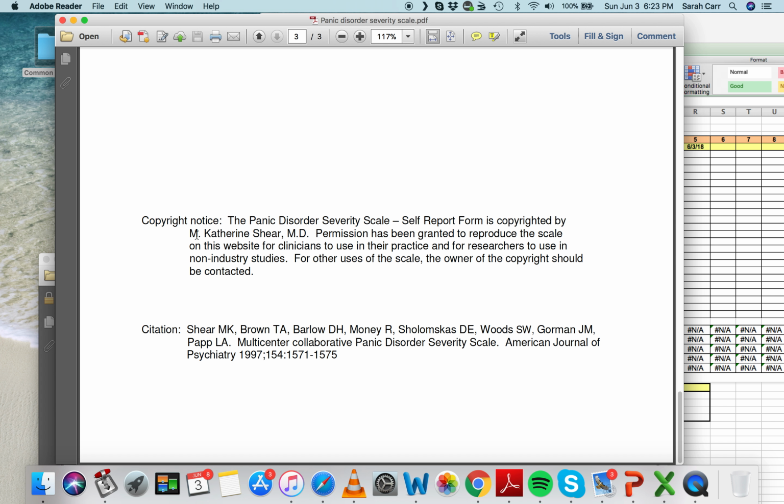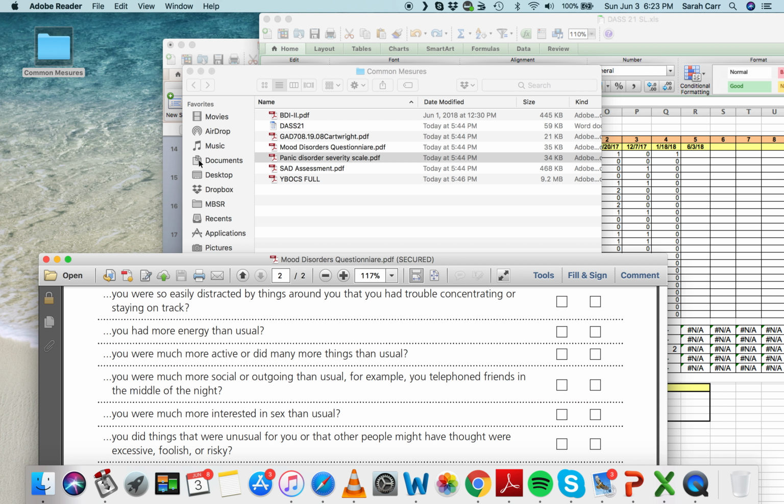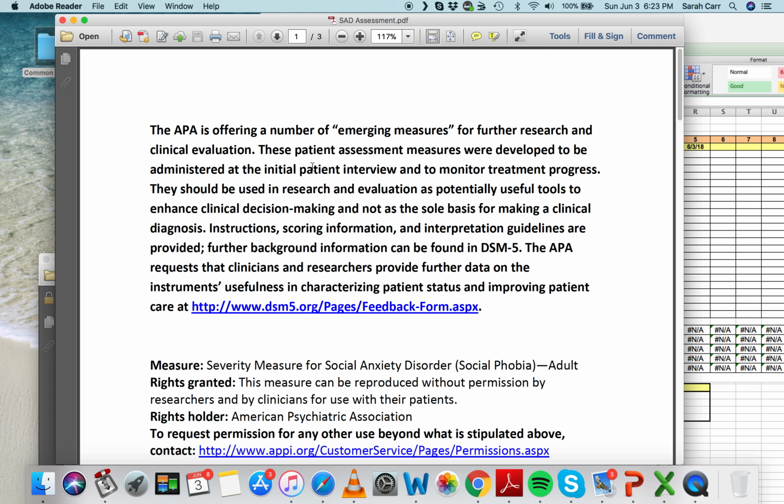And so you can see here, it's copyrighted, but permissions granted to reproduce this scale. So this is open to the public. Social anxiety disorder. The APA has actually offered a number of what they're calling emerging measures for further research and clinical evaluation. These are utilized in the initial patient interview and then also to monitor treatment progress.